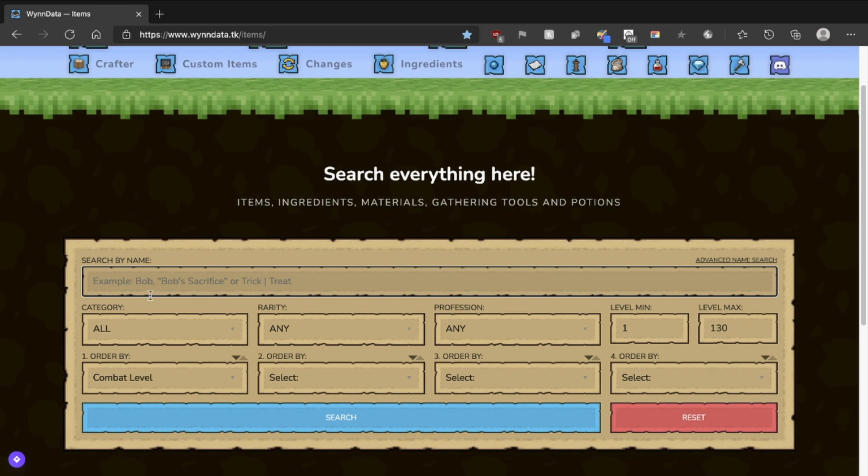So I'll give you guys an example. Let's say we are looking for a weapon that we want to use. Now I want to make a level 65 build for my archer because I want to solo corrupt decrepit sewers. So the first thing we're going to do is set the level maximum. There's no level minimum, I don't really care.